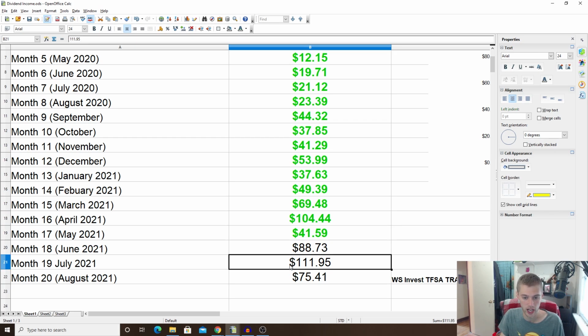And as you guys can see, the past couple months have been really big for us, reaching new heights. July was our biggest month ever, which was last month, at $111, and we're already at $75 for August. And this was before our big transfer. So going into the next couple months, we should see some big increases.